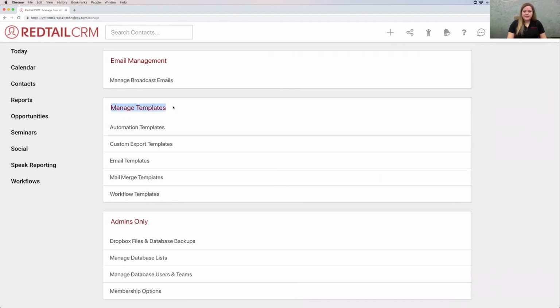Templates, we're just going to breeze through the templates. These are different places in the CRM where you can set up standardized templates for custom exports. That's an Excel spreadsheet where you get to select what fields get exported and in what order they're exported.